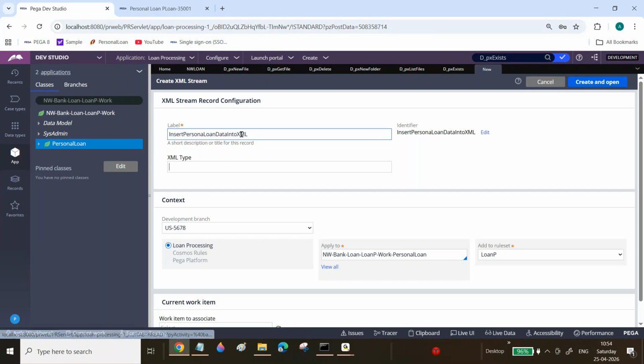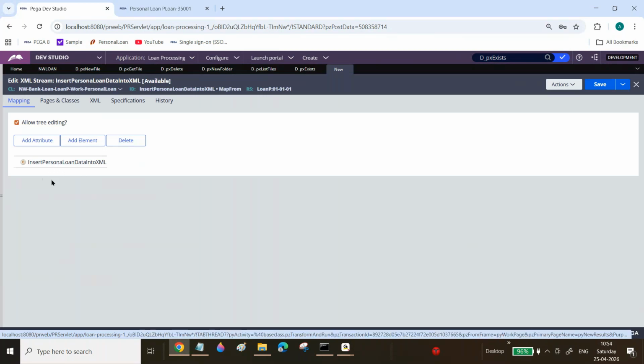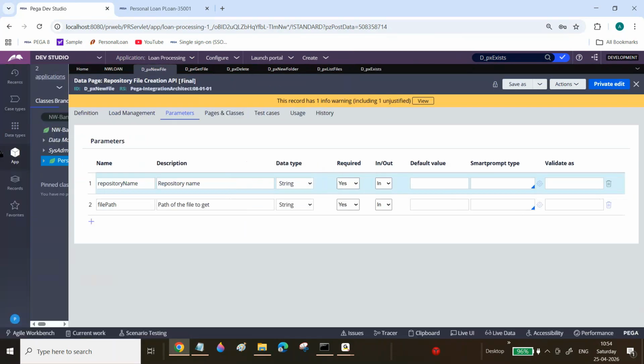Sir, now here you can give map from. You need to remember these two things. When you are calling this XML stream into activity, we need to pass these two: map from XML type and this one. Insert personal loan data into XML.